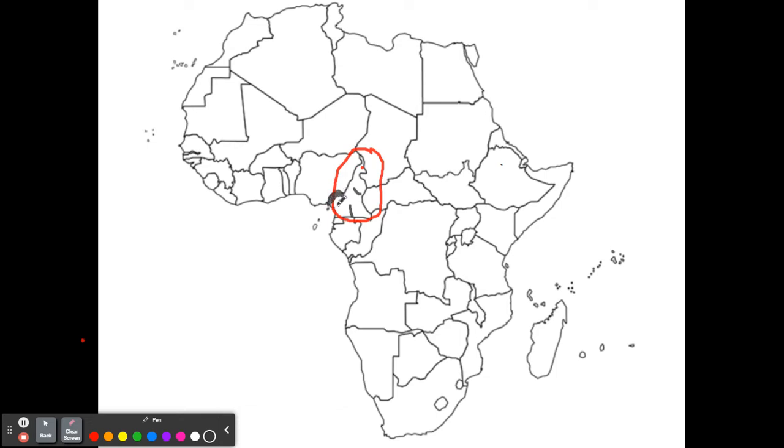So again, the mnemonic device is Cameroon kangaroo. Look for the country that most looks like a kangaroo, which we illustrated on our map here, and that will be the country of Cameroon.